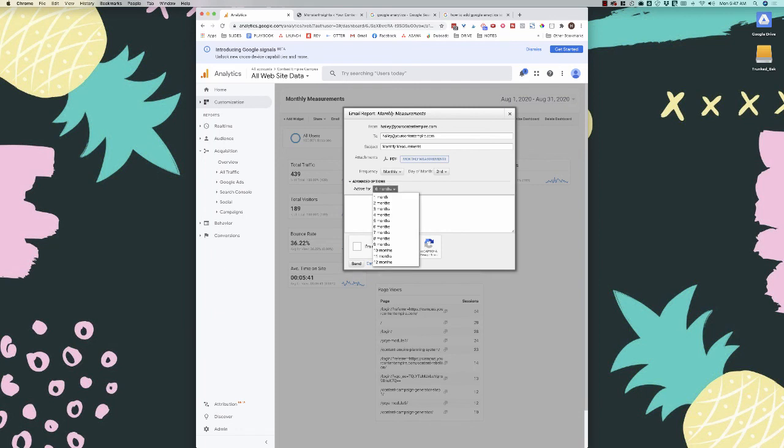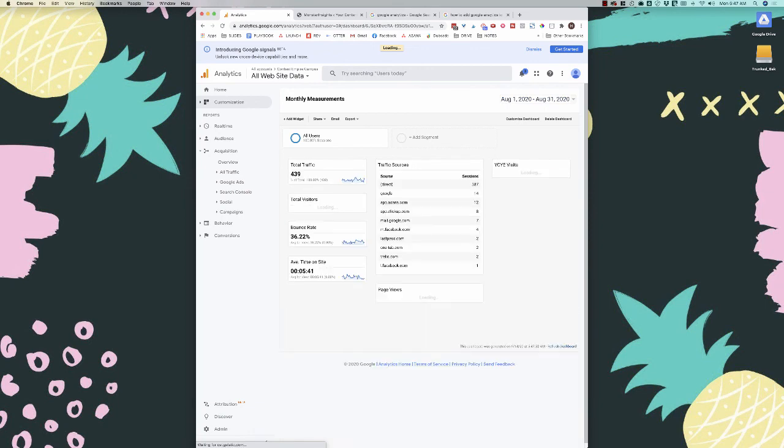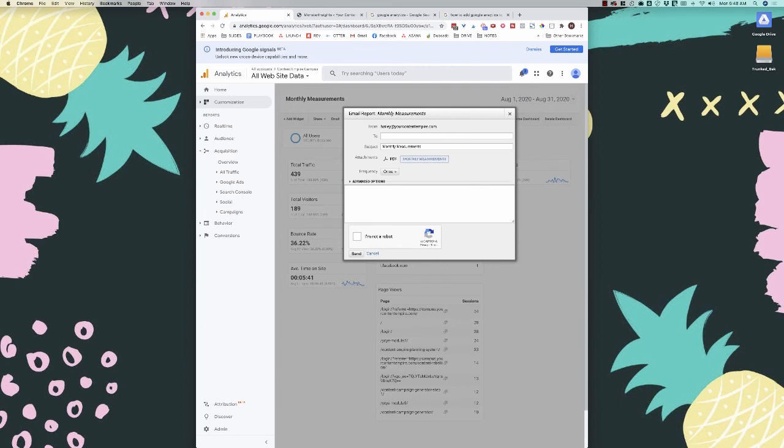And in advanced options, you can put how long it's for. And then let's actually just change one thing. So let's go last month and then apply. Perfect. Okay, so then let's share it.